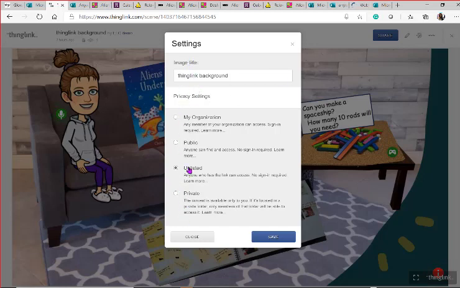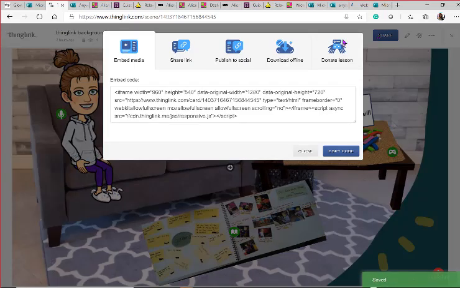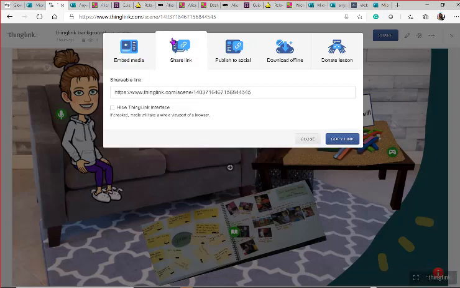your privacy settings are set to unlisted, so it's only the people with the link, and save that. Then you go to share. So of the two main options here, the share link one will probably be the easiest one for you. You can share that whatever way you're already sharing information with your parents and carers, you can give them a note of that link.